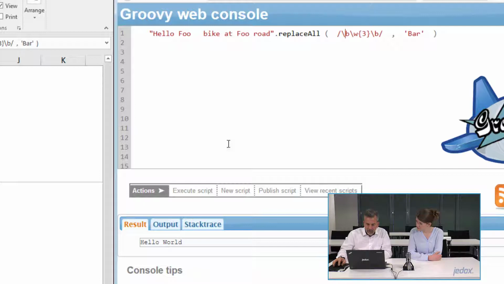And it looks funny. So we have hello foo bike at Foo Road and search for a word boundary with 3 characters and replace with bar. And you see we get hello bar bike at bar road. So only the foos have been changed here. So replaceAll gives you now the possibility, in combination with the regular expression, to have more detailed possibilities actually.